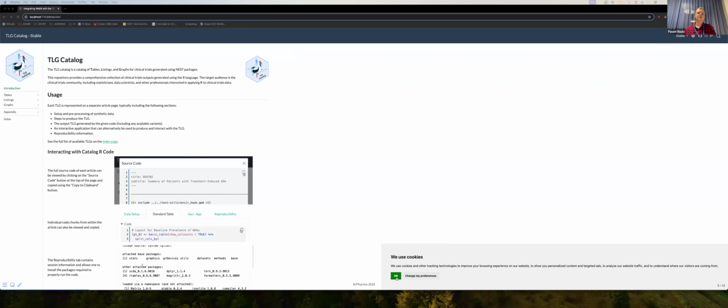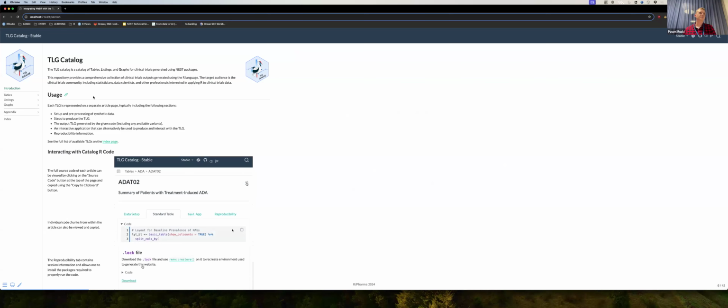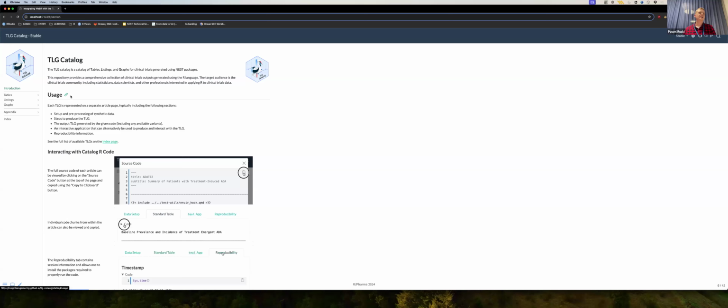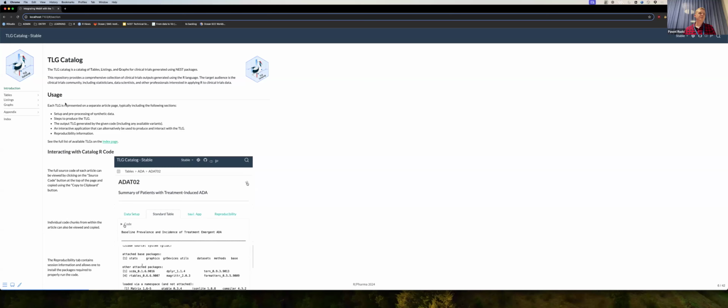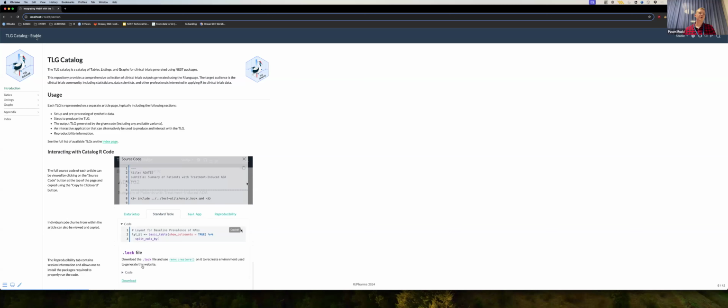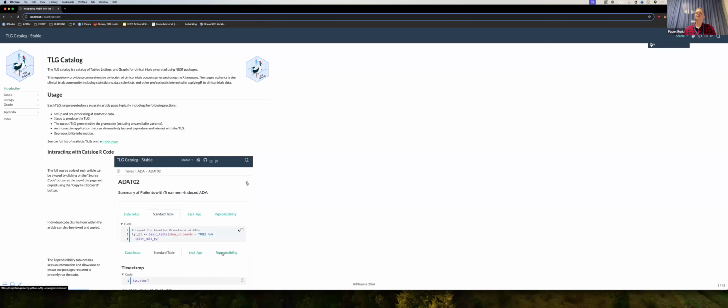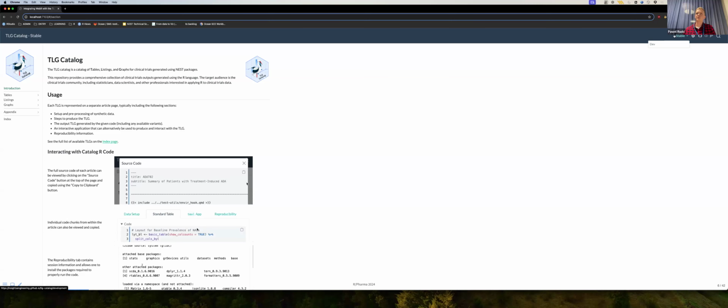So this is an embedded iframe of the TLG catalog itself. It starts with some usage instructions, how to use it. And by the way, this is the stable version. We are also using the development ones for our development purposes, but let's stay on the stable.